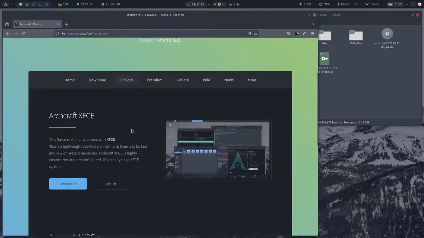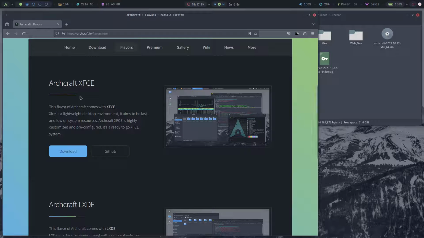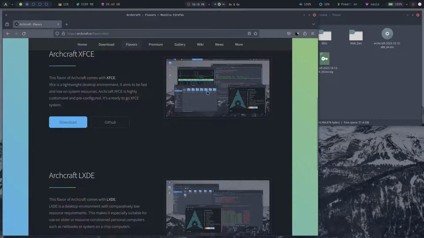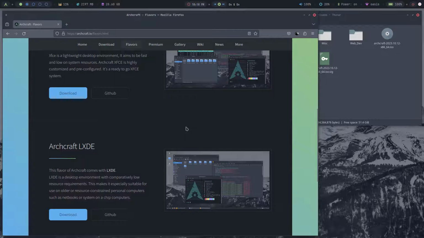So there are 2 more flavors of Archcraft, which are Archcraft XFCE and Archcraft LXDE. Again, nothing special about these 2 flavors. This one comes with the XFCE desktop environment and this one comes with the LXDE desktop environment. So yeah, you have the special features of Archcraft in these flavors, like theming, there are of course 20-25 themes for both ISOs. You have a fully customized XFCE desktop environment, you have a customized terminal, you have themed everything. So yes, Archcraft goodies, I guess. Yeah, these 2 flavors currently.